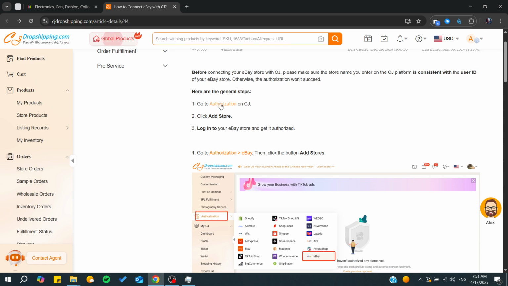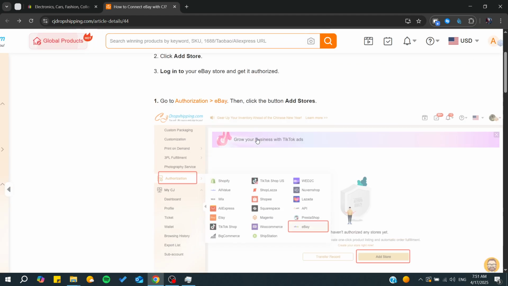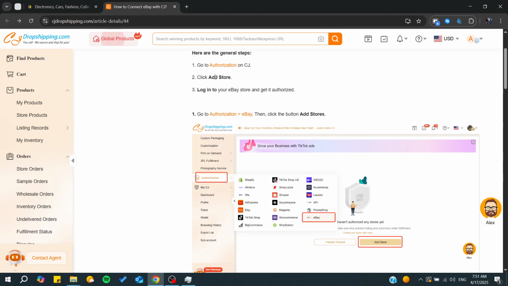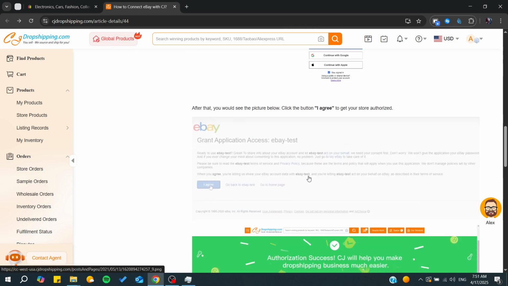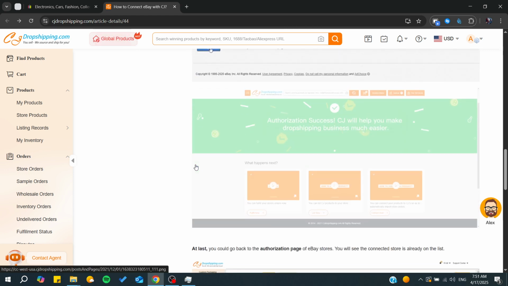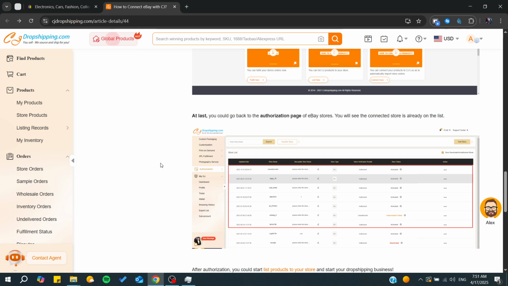So simply we can go to authorization, and from there we'd find all these types of stores that we can authorize, and from there we will be able to add them, and after that you'd be able to start listing your product from your CG dropshipping to your eBay.